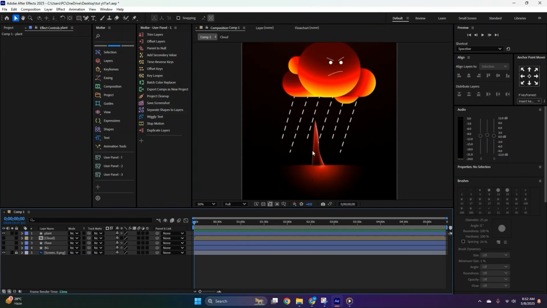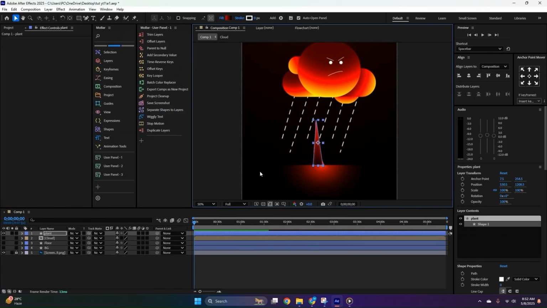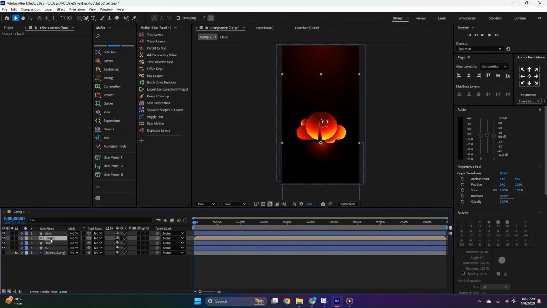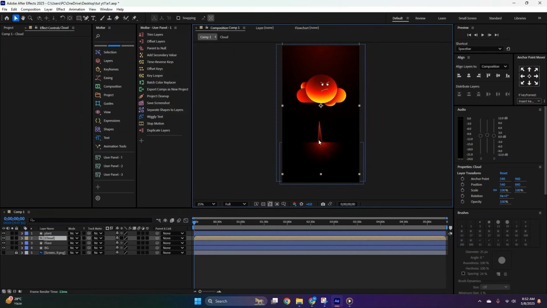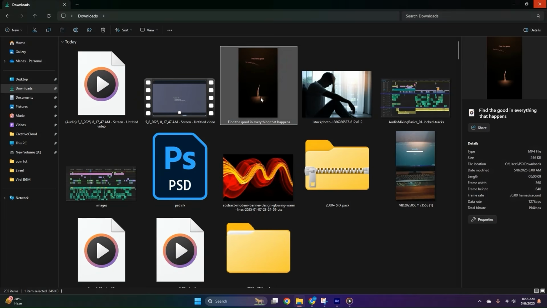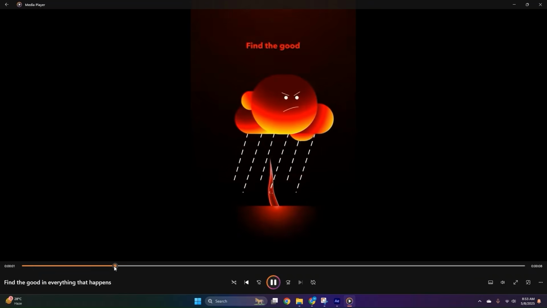Now we have a plant ready. We'll create the face later on. Let's start animating this scene now. Turn on all the layers, hide the screenshot layer. Now cloud should be over here and plant is at its perfect position. So let's animate the cloud. No, wait. So let's create this rain animation first.